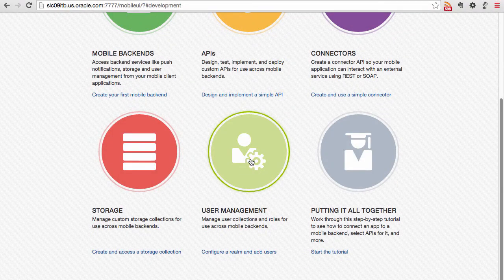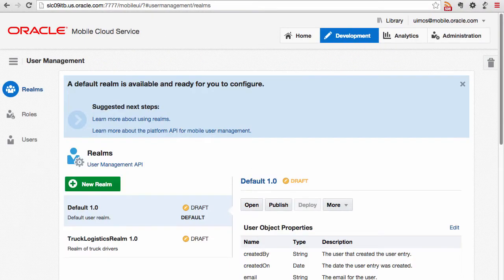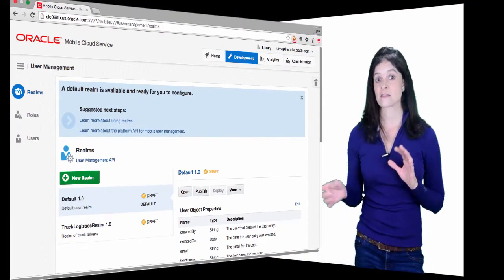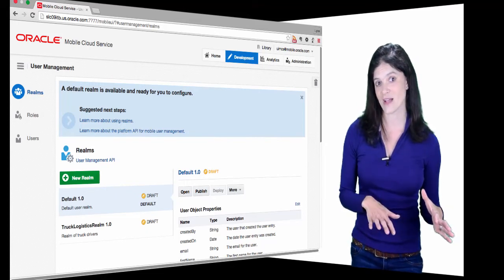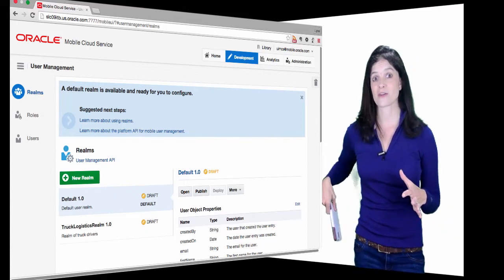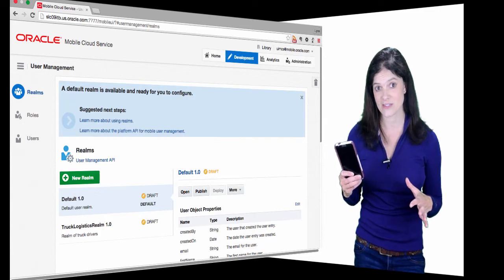Finally, user management. Click this to define realms, which is a collection of users controlled by the same authentication policy, roles, and users for those roles and realms, for the mobile applications. Now, earlier I talked about defining roles and privileges in the administration tab, but that was for the MCS UI itself. Here we're talking about where you manage users for the mobile applications.